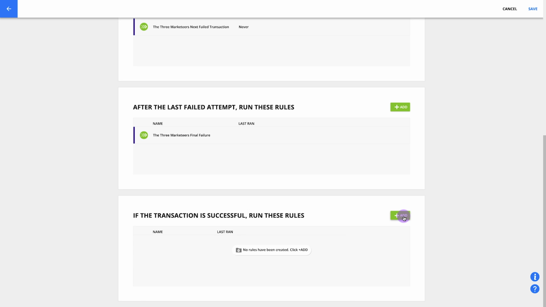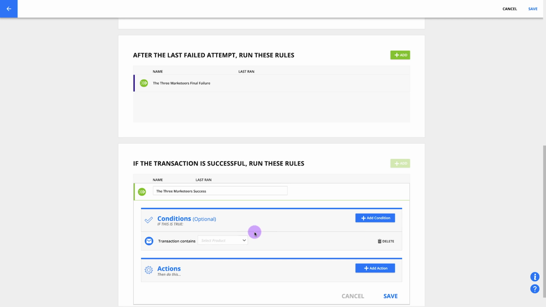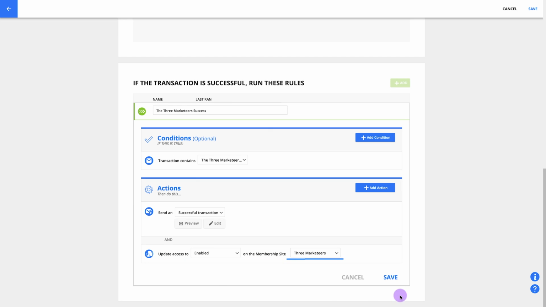And finally, the "if the transaction is successful, run these rules" section. Here's where you would set up automation for your successful payments. When someone finally pays the bill, this automation will run. If you disabled membership access, make sure you re-enable it here. It's also best practice to send a thank you email to your customer letting them know that their subscription is now up to date.